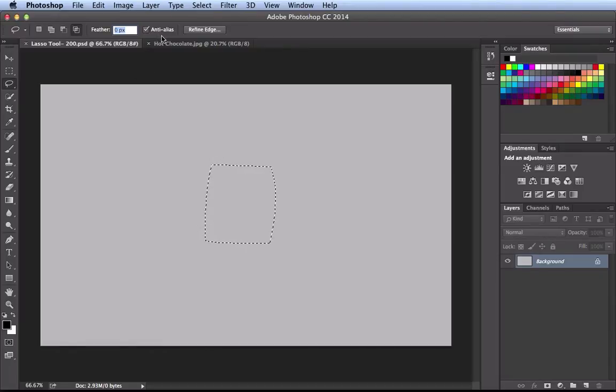The next option is Anti-Alias. I almost always have this turned on unless I'm working with something that needs to be pixel perfect, so think of a website or something like that. The last feature we have over here is for Refine Edge. The reason they put that here is if you're working with the Lasso tool, you're probably going to want to refine your edges at the end. So it's pretty handy to have it there.